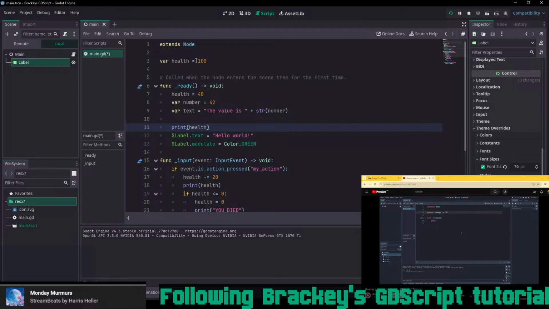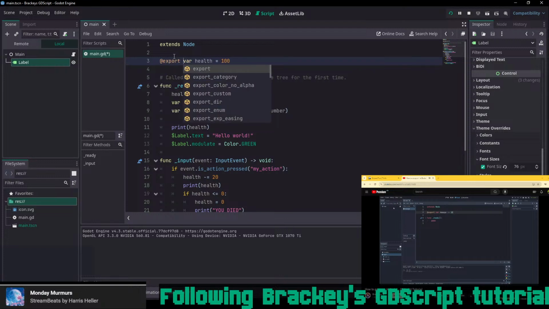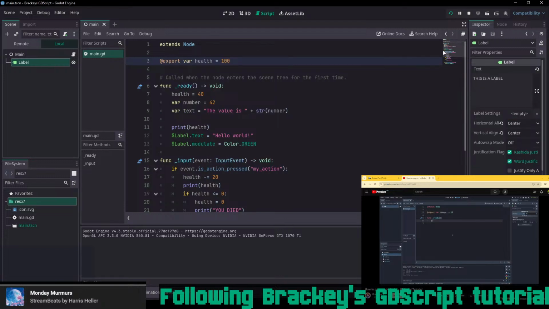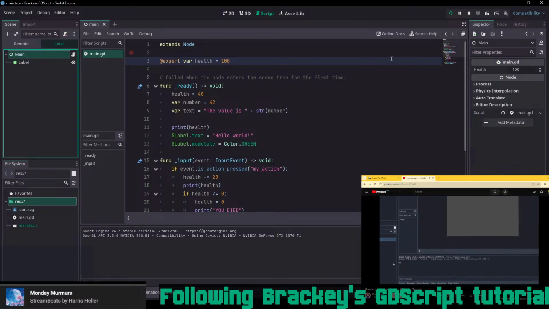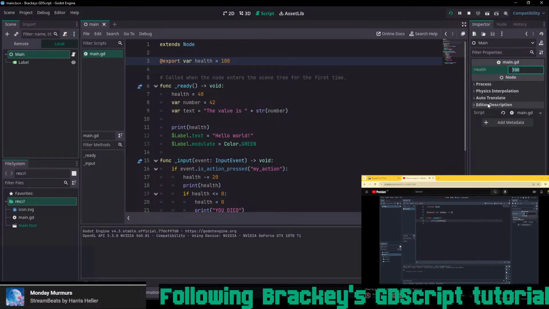Now, adding export in front of a variable will allow us to set it using the inspector. The value that we set in the script will just be a default value. So if we save this and select our node, we can set a value in the inspector. If we print our damage, we can see that this updates in our game. Nice. And we can always press the circular arrow to revert back to the default.